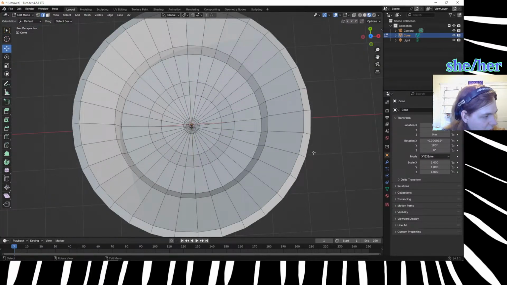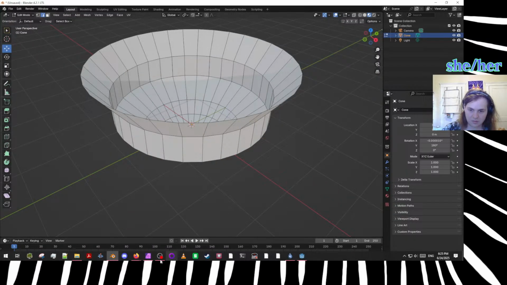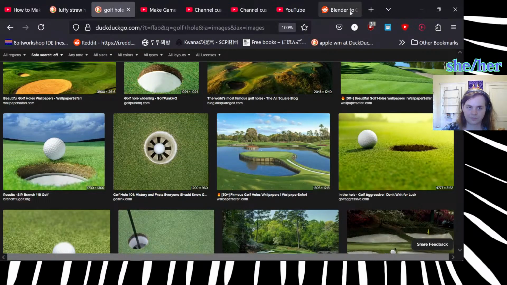Now the hole's too small. Hopper thing. Oh yeah, it is a Minecraft hopper. Do you remember what kind of extrude it was?